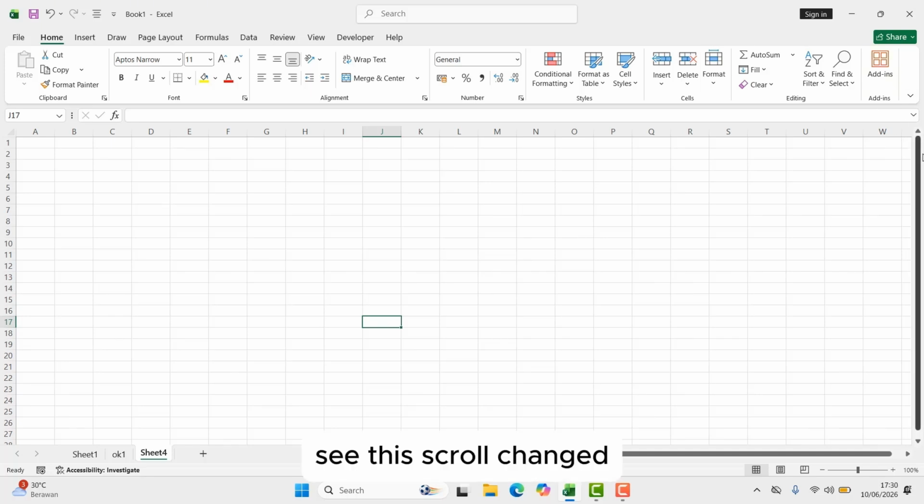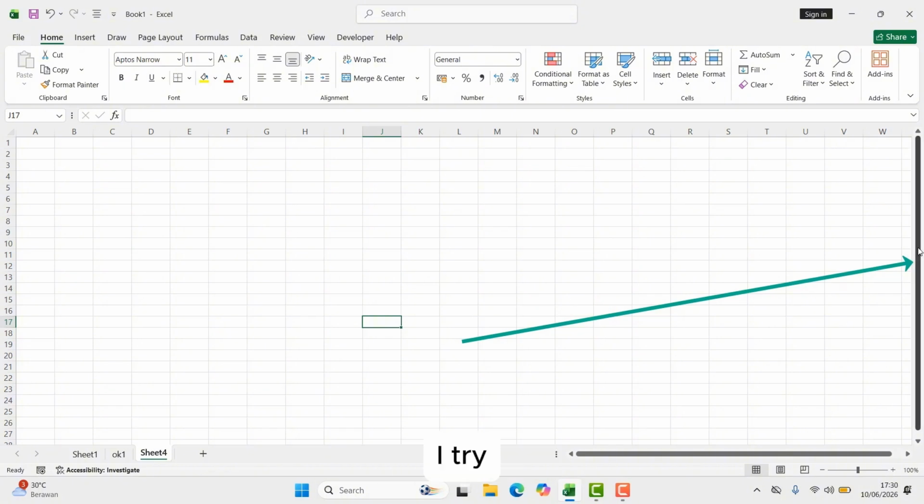See, this scroll changed. Yeah, this one. I try Page Down, then it scrolls going down. Page Up, then it scrolls going up. See this scroll.